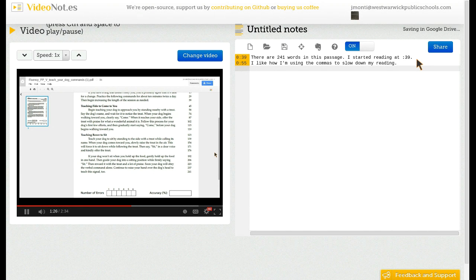Follow this process for your dog's first few efforts, and then gradually start saying, come, before your dog begins walking towards you. Teaching Rover to sit. Teach your dog to sit by standing to the side of the tree while calling its name. When your dog comes towards you, slowly raise the treat in the air. This will force it to sit down while following the treat. Then say, sit, in a clear voice, and kindly offer the treat.